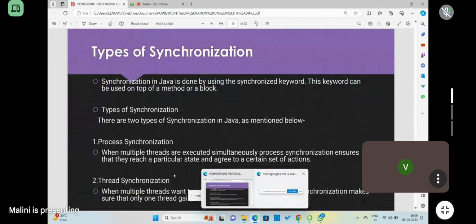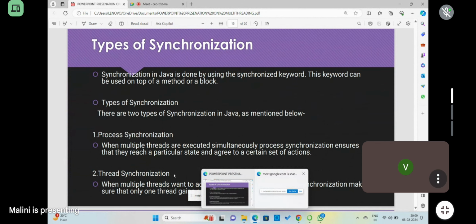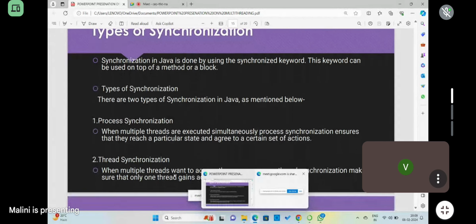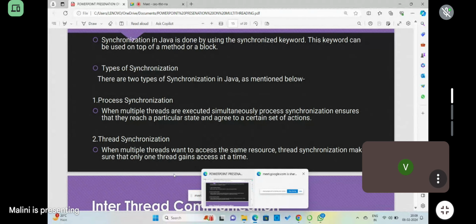Here, the next slide talks about the types of synchronization. We have two types of synchronization in Java, which are process synchronization and thread synchronization. Let's talk about process synchronization. When multiple threads are executed simultaneously, process synchronization ensures that each thread reaches a particular state and agrees to a certain set of actions.